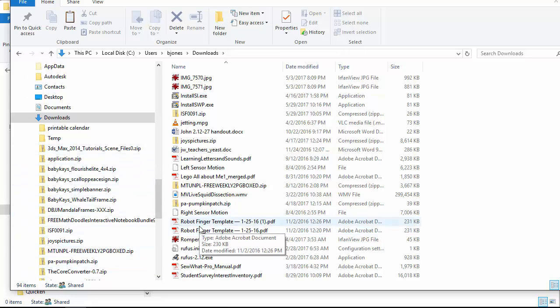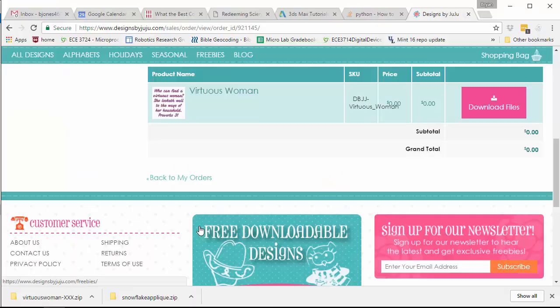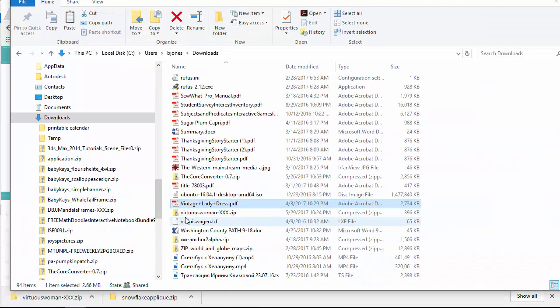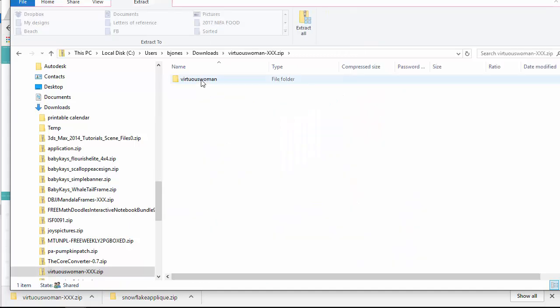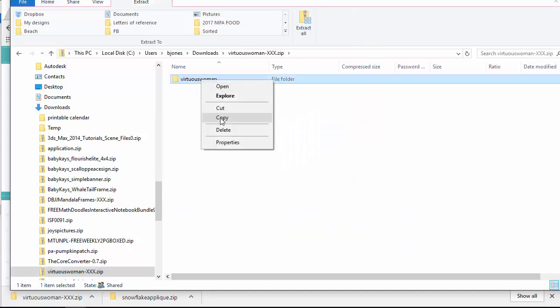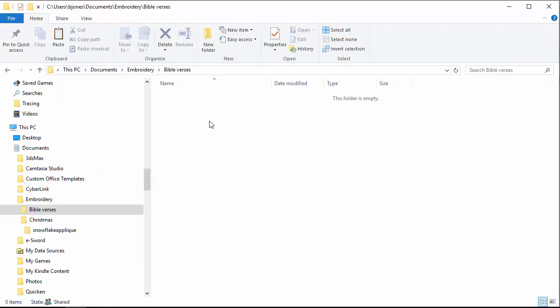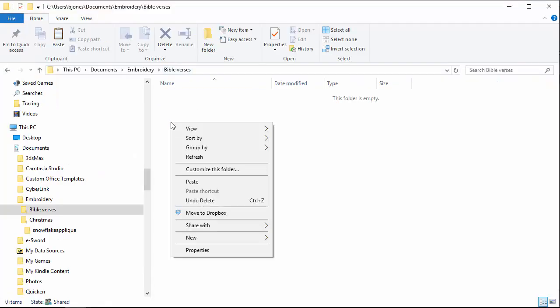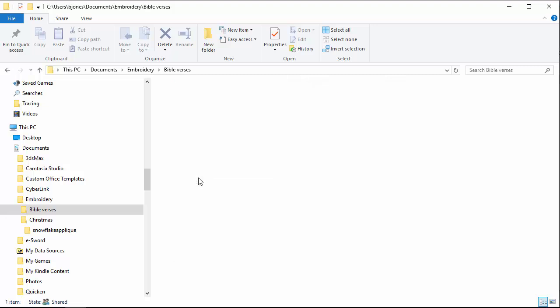But now we do have a new thing to categorize. We have this Virtuous Woman XXX. And so we'll go down to that. I'm going to double click on it to go inside. I'm going to copy this, and then we'll go over to the place where I'm ready to categorize it, up here in Bible verses, and I'm going to right click paste.